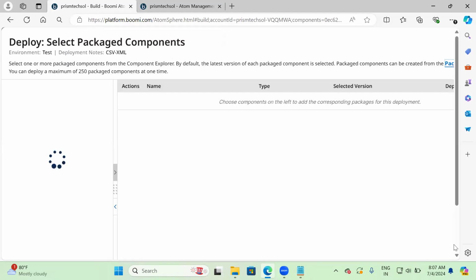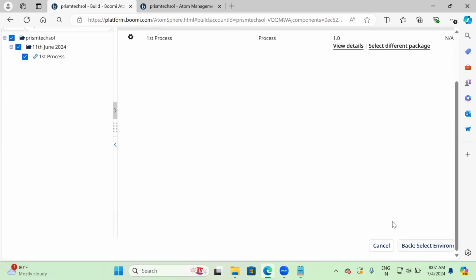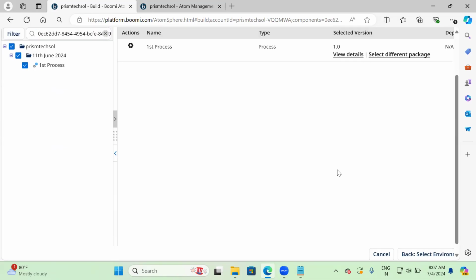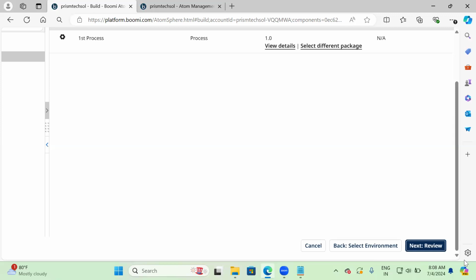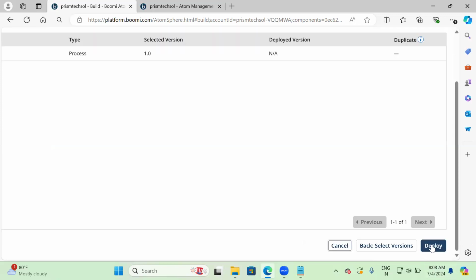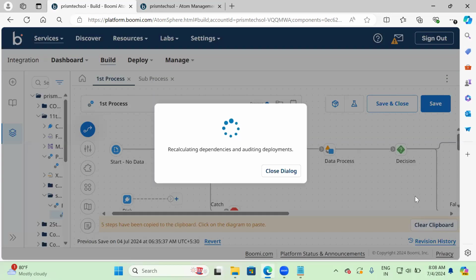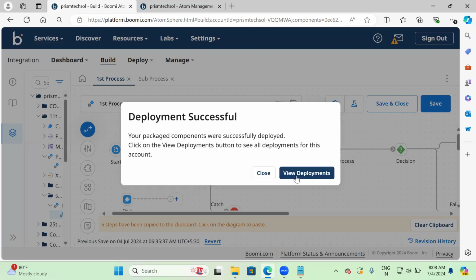Now if I come here, I'm unable to see the tab. I need to select the respective tab, so because of that reason I'm going to choose the tab space again and again. Now here I'm going to see the review button. Now I'm going to deploy this one. Now the deployment is successful.